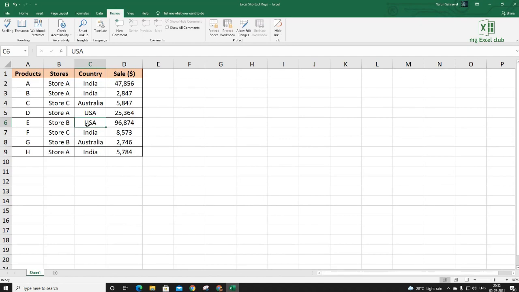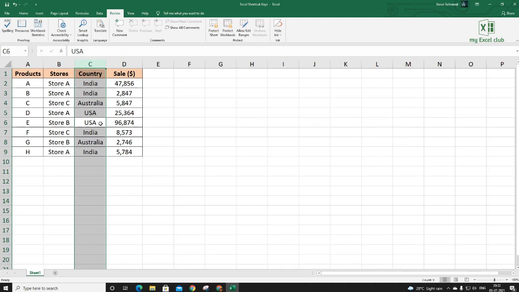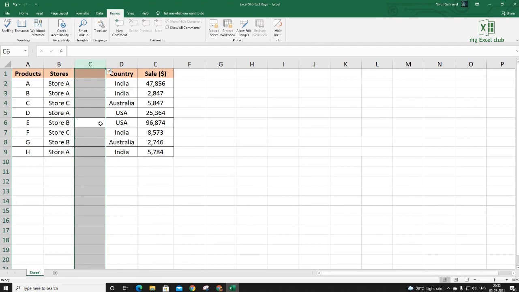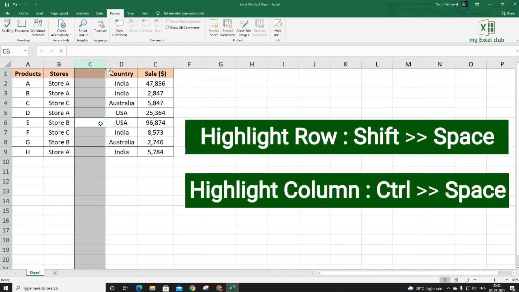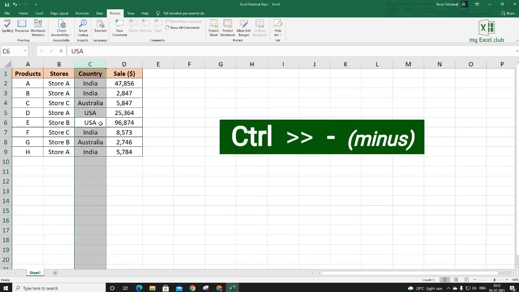The second method is to highlight the entire column first. To highlight the entire column, we will press Ctrl and Space bar from the keyboard, and then to insert the column, press Ctrl and plus key from your keyboard. So to insert the row and column, the shortcut key is the same, Ctrl and plus. The only difference is for row, to highlight the row, we use Shift and Space bar. To highlight the column, we use Ctrl and Space bar. If you want to delete this column, press Ctrl and minus key from your keyboard.